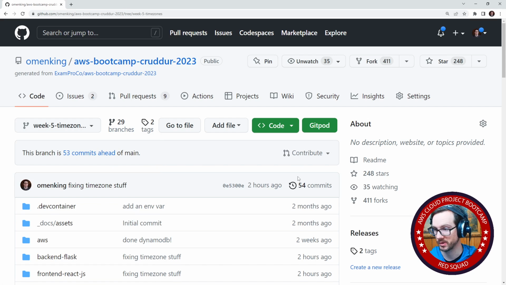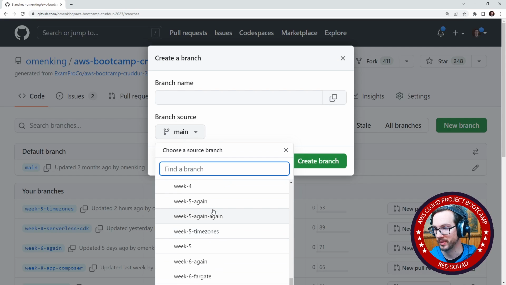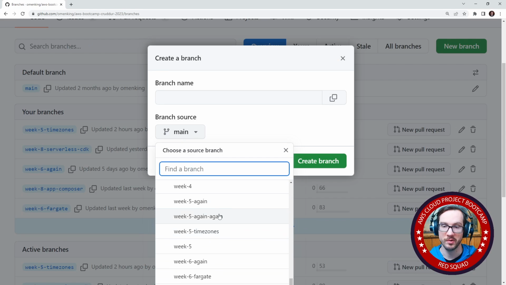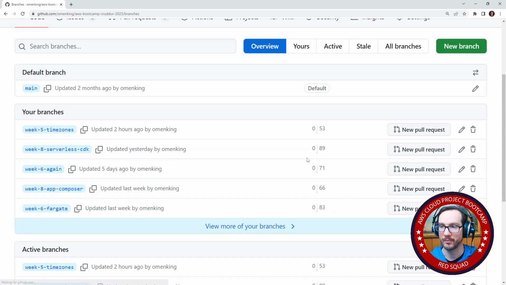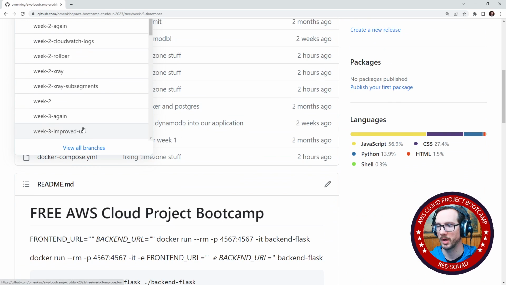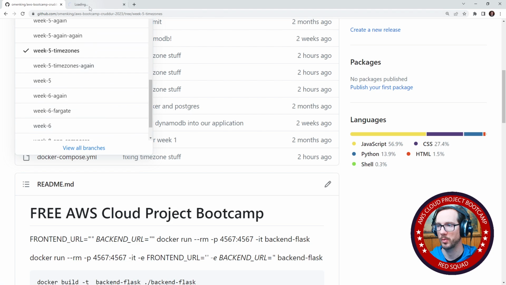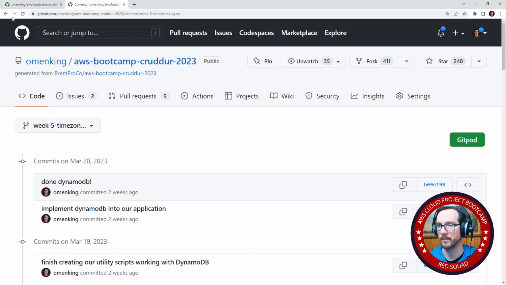So what I want to do is create a new branch. You do not create branches, you just go ahead and work in your main. I'm going to branch off of week 5 again. I know this is back in time where I'm actually way ahead here, but I'm just trying to pick a point to reference. So I'm going to say week 5 time zones again. I'll create that branch, and I'll go back over to our code here. We will go to that branch and open it up, and we're going to leave week 5 time zones open because I have the commit here.